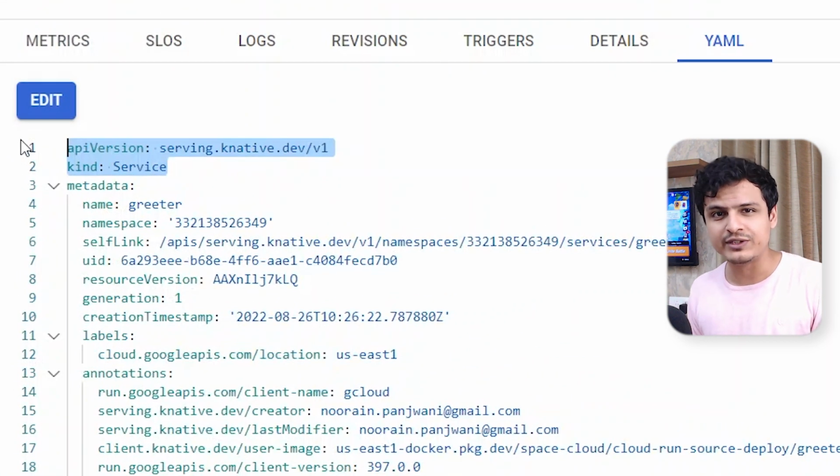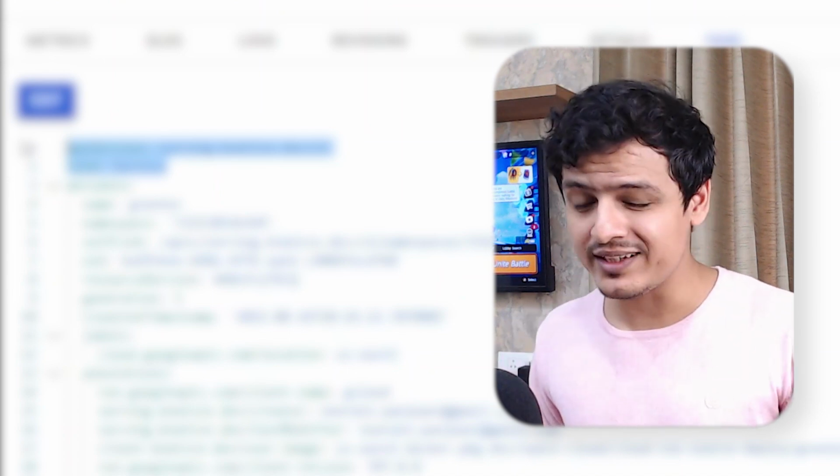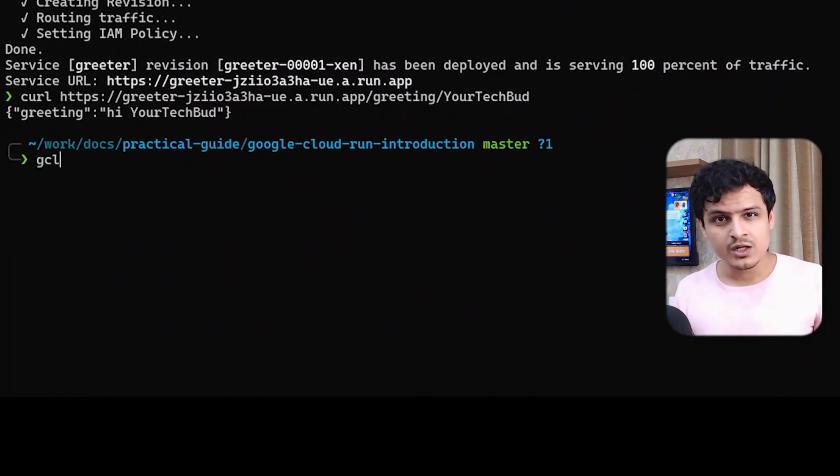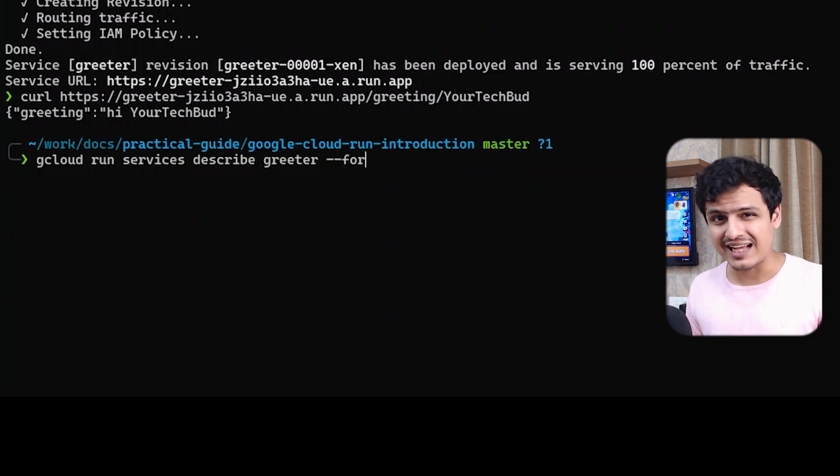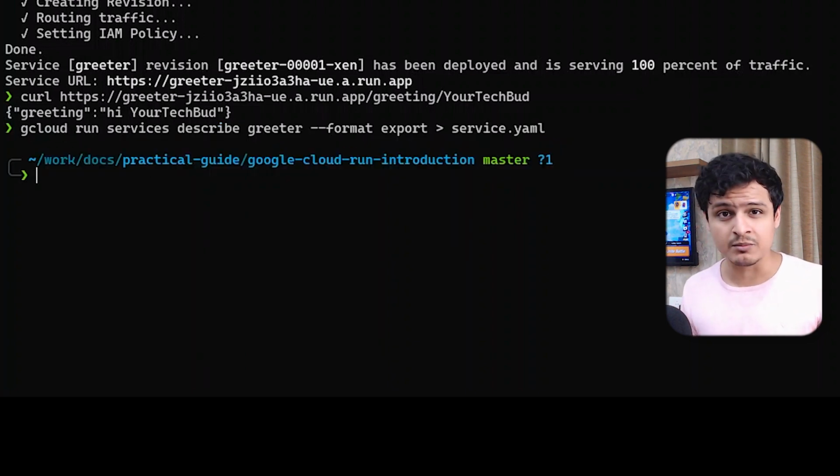This is a service resource defined by Knative. Okay, that is probably too much information. Just remember the word Knative. We'll circle back to it in a bit. Back to our terminal, we can export our service configuration as a YAML file by running a single command.